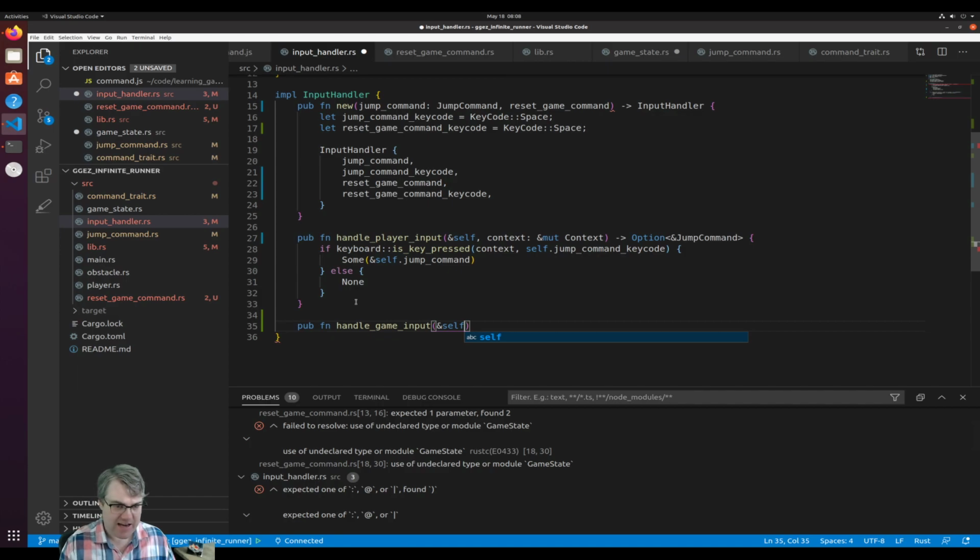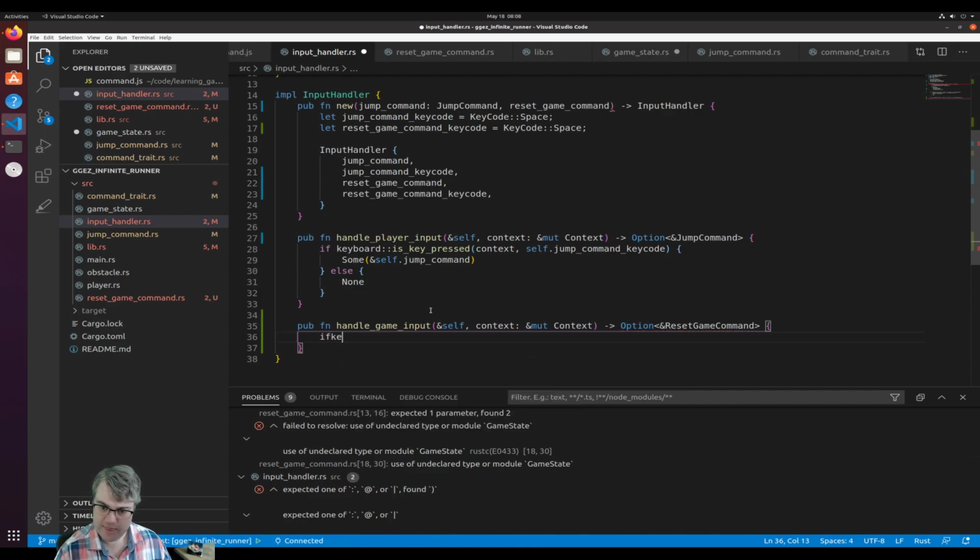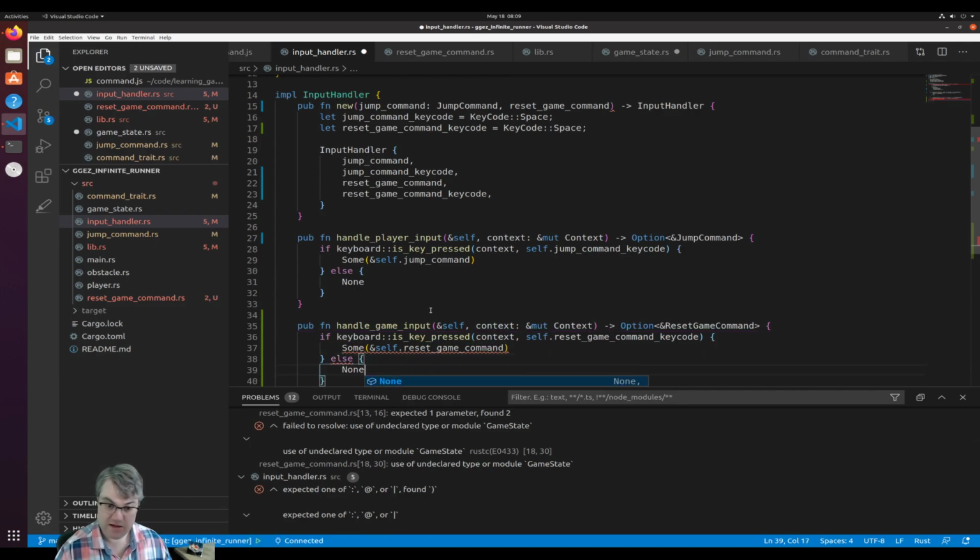A reference to self, and I don't know if we need the context. No, we do, because we need to check the key if they pressed. So we do definitely need the context. And we're going to return an option and a reference to a reset game command. And so we'll do this exact same thing here. So if keyboard is key pressed, handed the context, self dot reset game command key code, then we're going to return some, and then a reference to self dot reset game command, else a none.